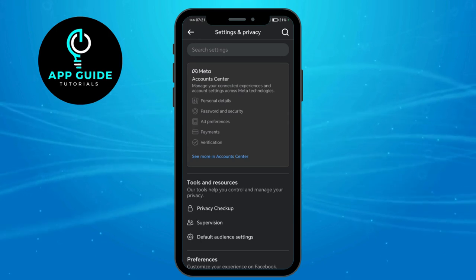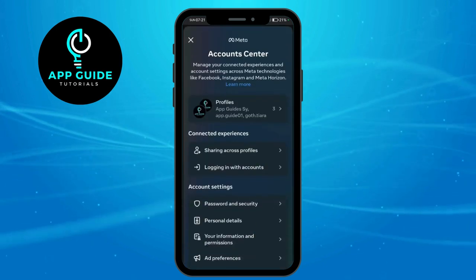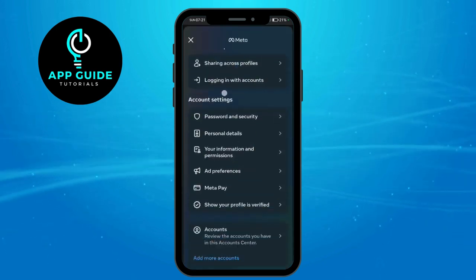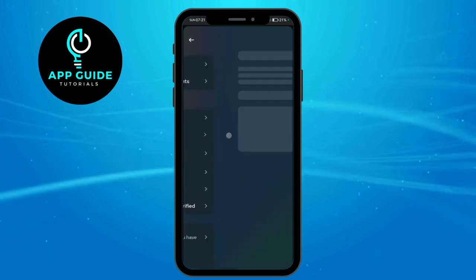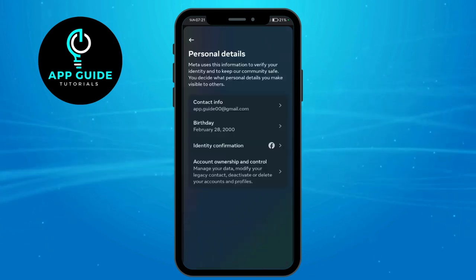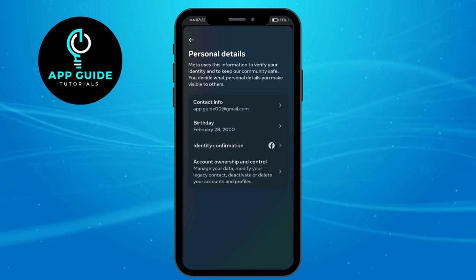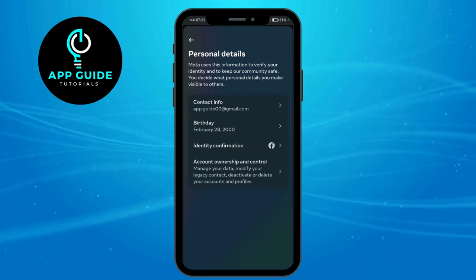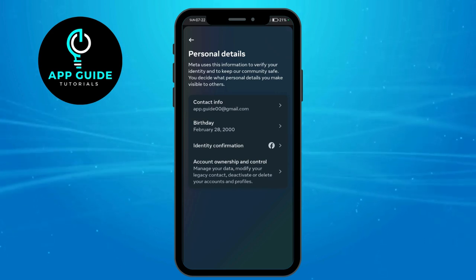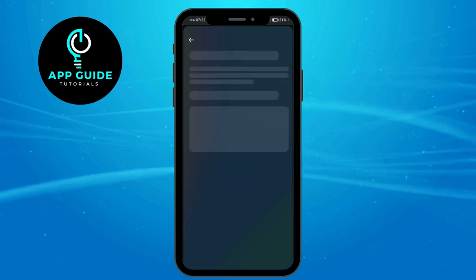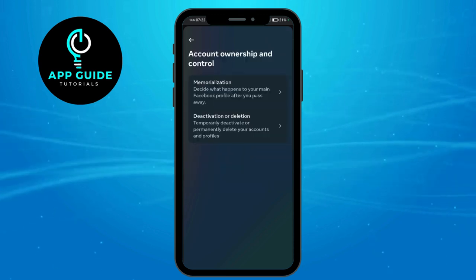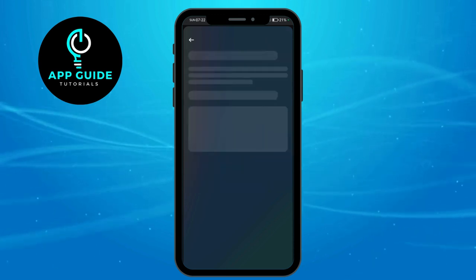Now, once you're here, all you have to do is to tap on Account Center and scroll down until you find Personal Details right here. Personal details are your information that verifies your identity. So all you have to do if you want to delete your Facebook account on your Facebook app is to tap on Account Ownership and Control right here and click on Deactivation or Deletion right here.